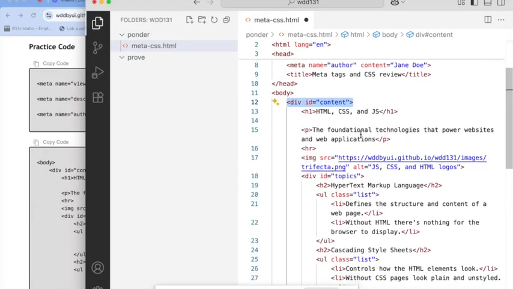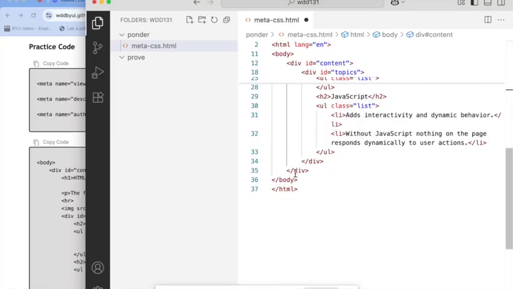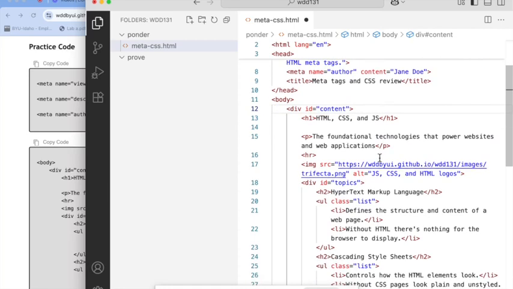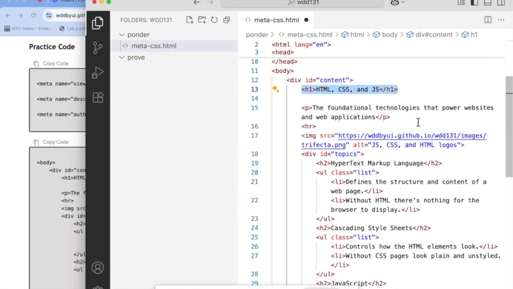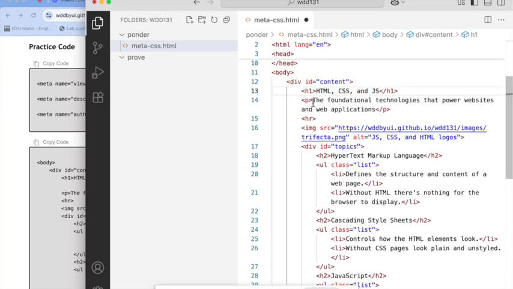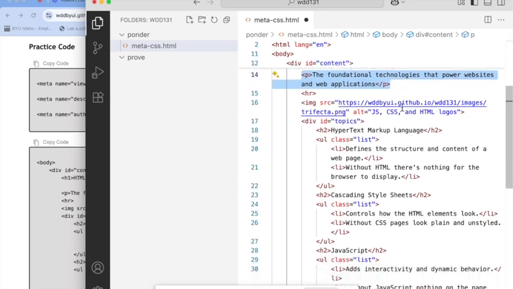So we do have a div with the ID of content. If you remember from 130, that was to contain everything on our page so that it was separate from the body. Therefore, we can give different CSS to the body versus all the content of our page, make it different widths, background colors, whatever. And we have an H1, should only have one of those per page. We also have a paragraph tag here.